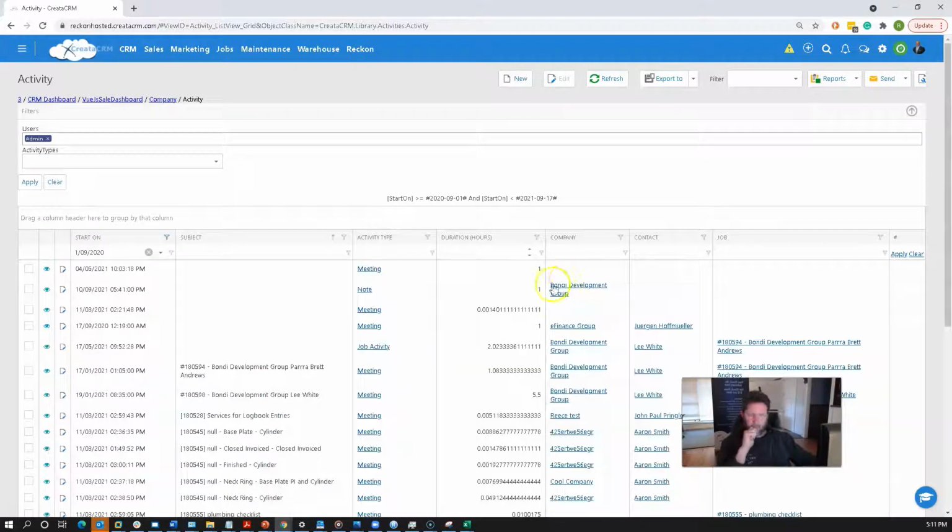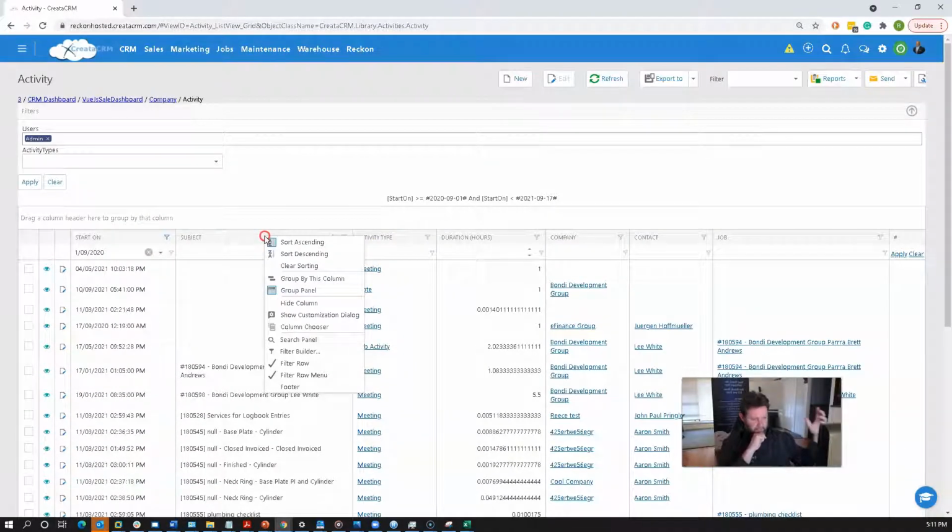We do have a field in description called description plain text. That may be a better field. It's not on this column, but we can help you out with that. Okay, so that's the customized columns, and filtering them out.